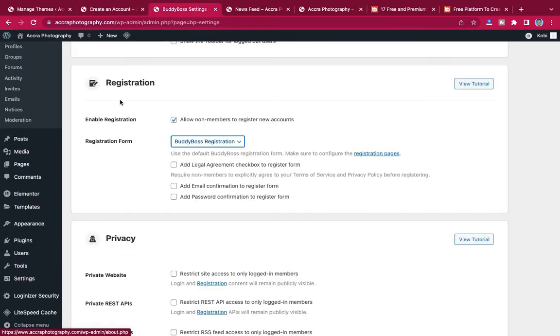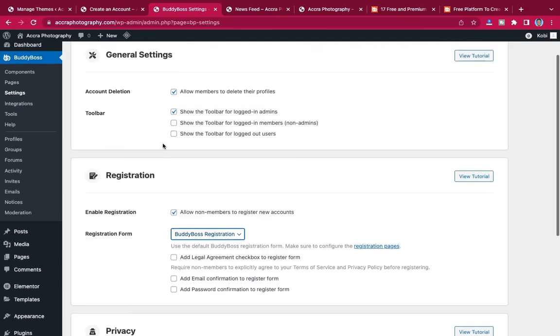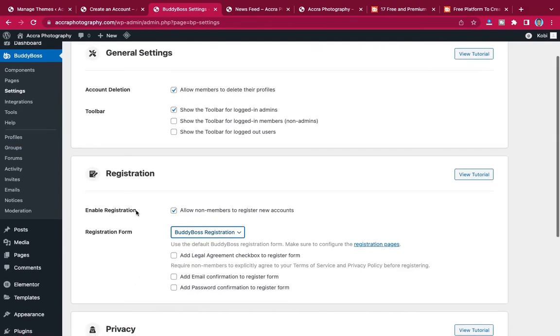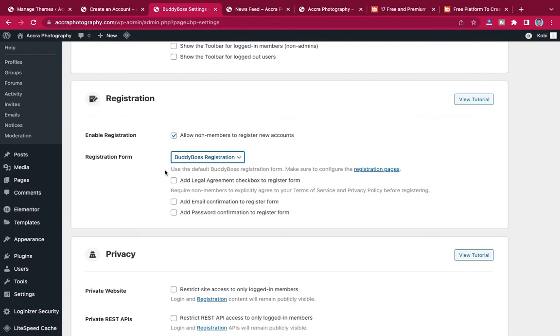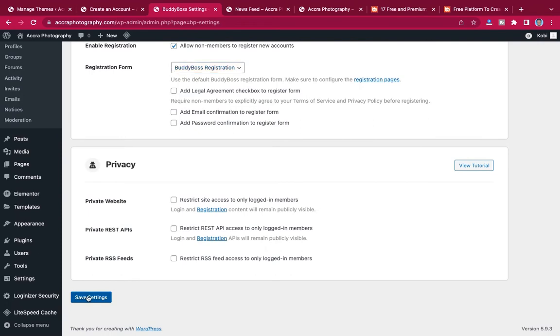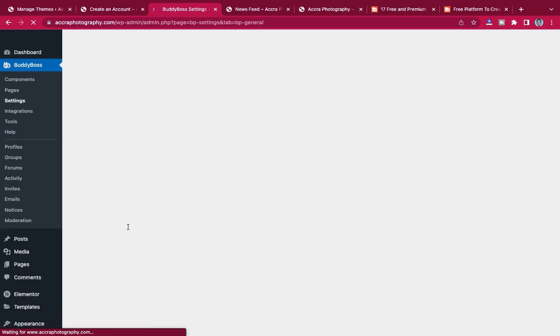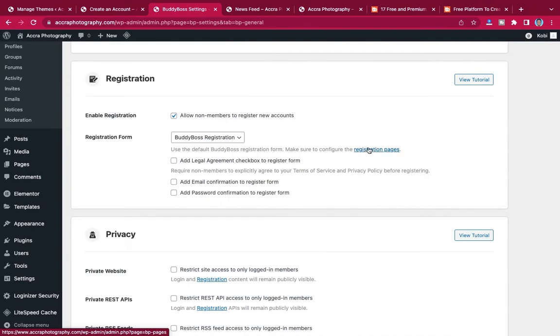So now let's try to have this page done. To have this page done, we have to make sure that we create a page, and then we set it over here as the BuddyBoss registration page. So use the default BuddyBoss registration form. Make sure to configure the registration pages. We can click over here to configure the pages. But before that, let's save the settings that we've done. And then click over here to configure the page.